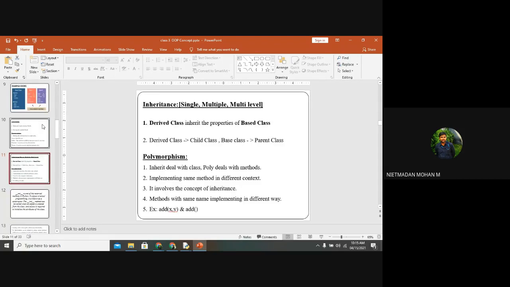And inheritance means that it will derive some of the properties from the base class. Base class means the parent class, the main class, and the class that derives some of the properties from the main class is known as the child class. From the parent class, n number of child classes can be created. That is known as inheritance. The inheritance concept we will discuss in the next class also. There are three types of inheritance: single, multiple, and multi-level.